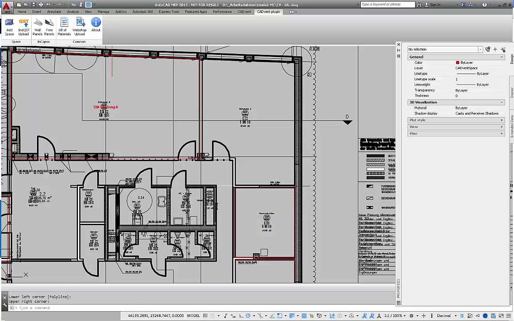For rectangular rooms, you just have to click on two opposite corners and the rectangular space will be created. Activate the command. Start with the lower left corner and finish with the upper right. Just easy. The non-rectangular spaces can be created by activating the add space command.